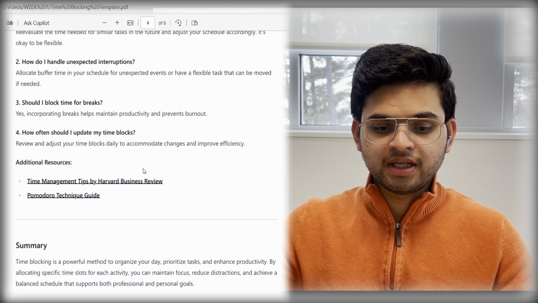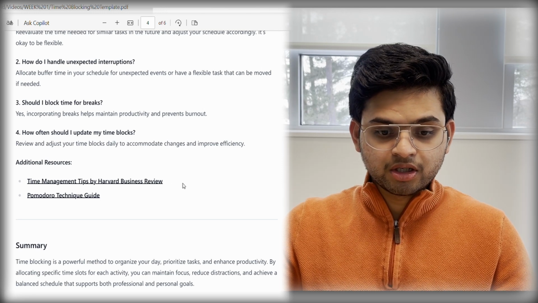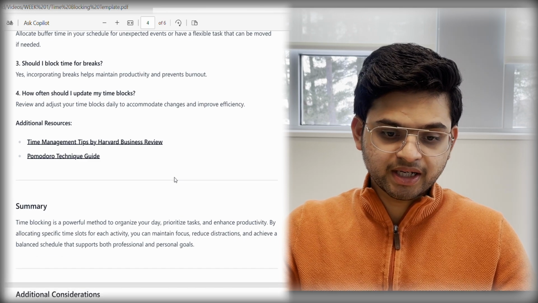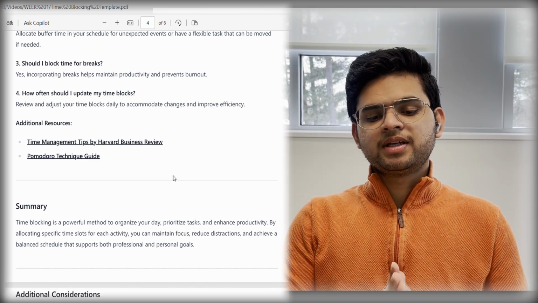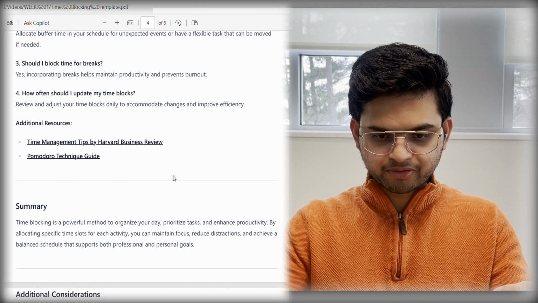Additional resources. Time management tips by Harvard Business Review. Really good one. Here is another Pomodoro technique guide. I don't want to get into technical stuff, so those are some additional resources, but this is pretty straightforward.